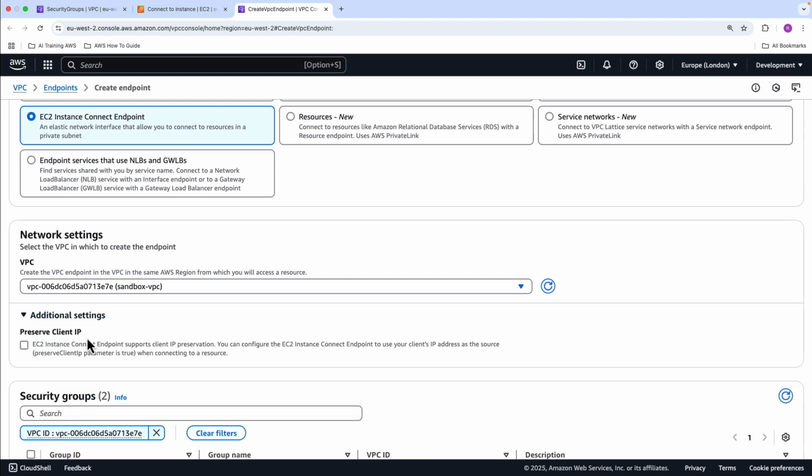If you take a look at additional settings, there's an option to preserve client IP. This basically means you're ensuring that the EC2 Instance Connect will support client IP preservation. The way this works is when you connect with your client, you advertise a client IP address that is used as the incoming address to your instances. If you leave that unticked, it advertises the IP address of the EC2 Instance Connect interface instead, which is where we're going to leave it.